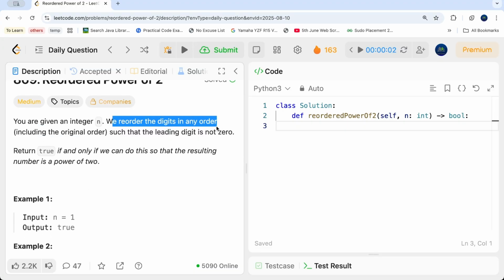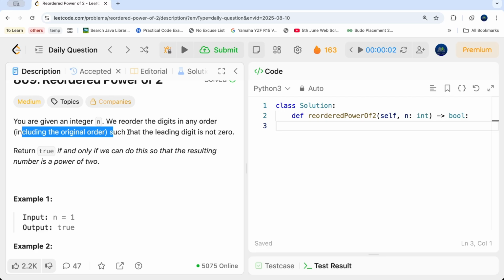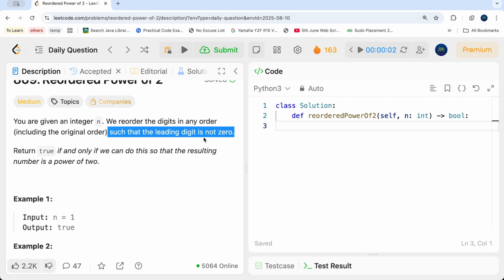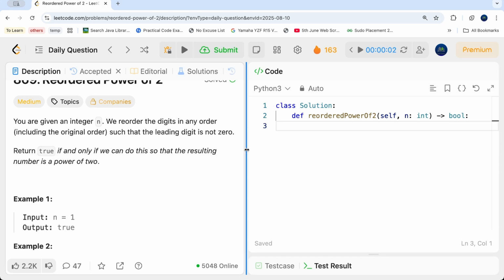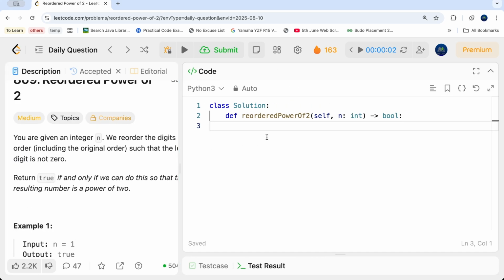We reorder the digits in any order, including the original order, such that the leading digit is not a 0. We need to return true if and only if we can do this so that the resulting number is a power of 2. Alright, so I will tell you what they basically want in this particular problem. So we have a given input n, right? This is given to us as an integer.